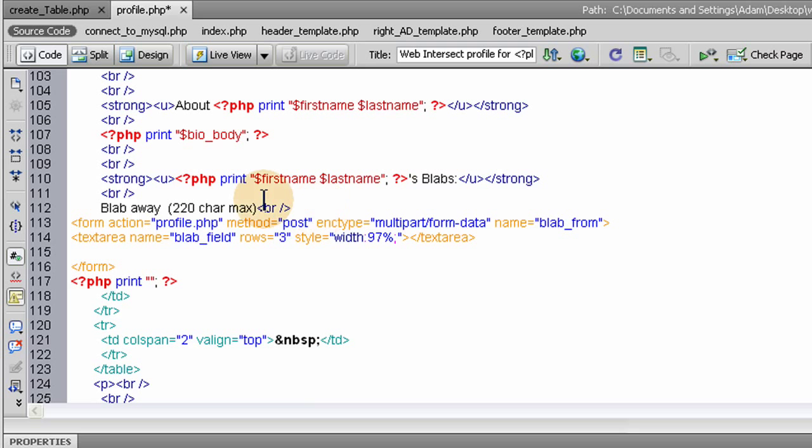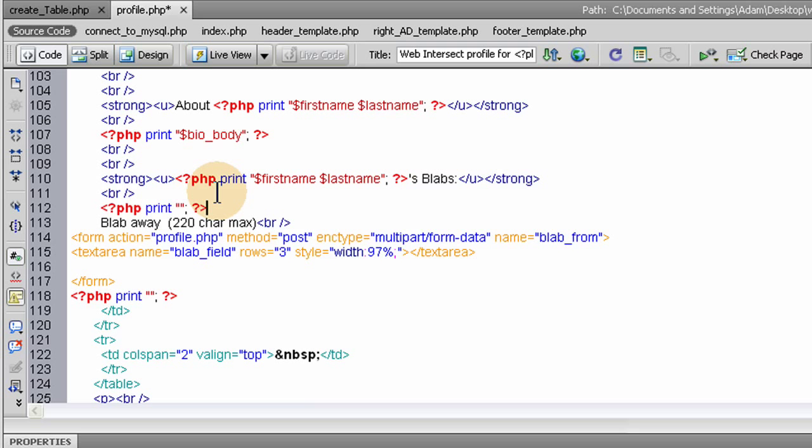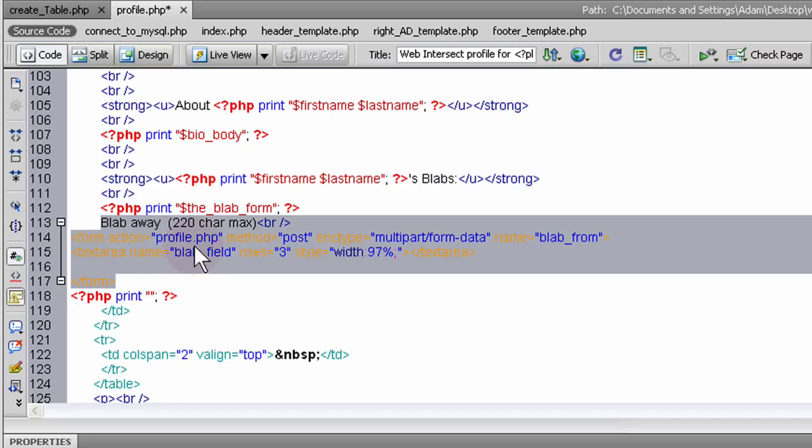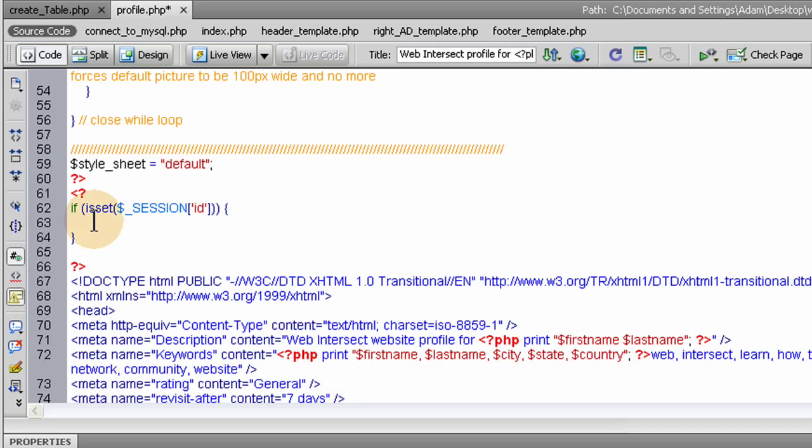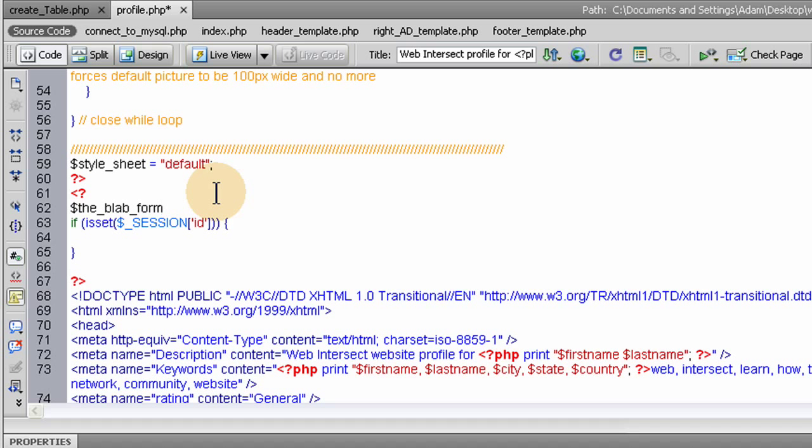Let's put it right here where it needs to go, and let's call this the blab form. This will be a variable, so let's put a $ sign right there. So we're going to print out the blab form. Well, actually, let's go ahead and create this variable up top. Control C in this new PHP section. Let's just go ahead and put blab form equals nada, and then we'll make it equal something down here.